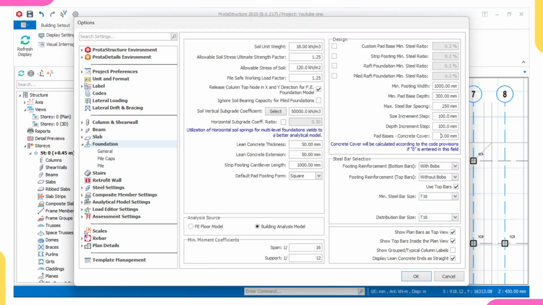Then concrete cover, I'd like my concrete cover to be 50 millimeter. Then coming over to this, I'll just leave it at default. Then coming over to this point, uncheck this, use top bar. Don't use top bar in our pad footing. We don't normally use top bar. The only time that we use top bar in pad footing is if it is a combined pad footing. If it is a combined pad footing, that's when we'll be using top bar because there will be moment. But if it is not a combined pad footing, don't use top bar. But don't worry, we'll still explain this more later on.